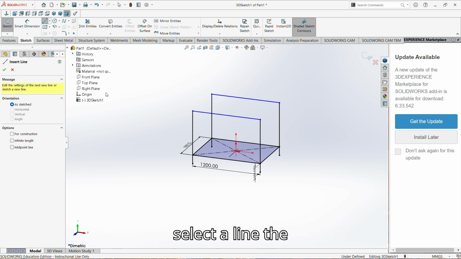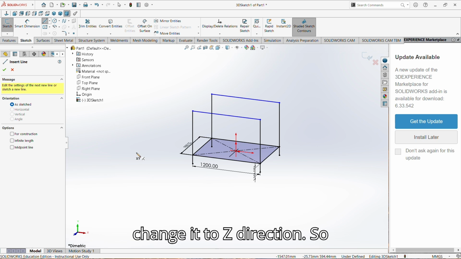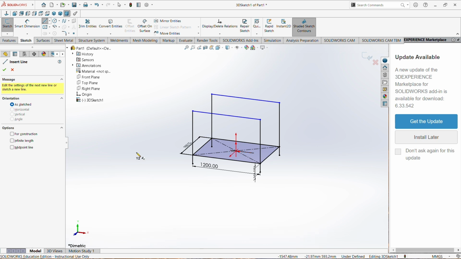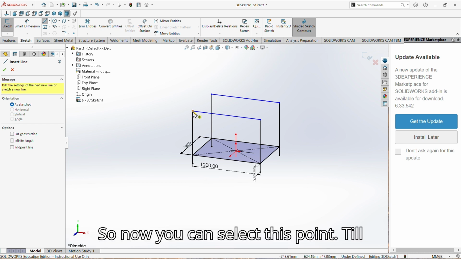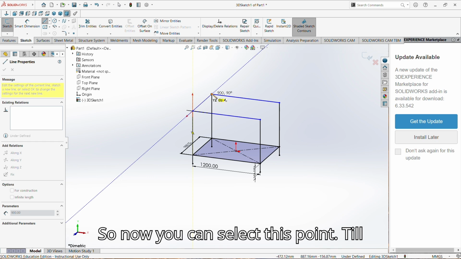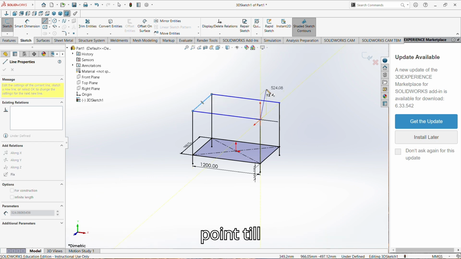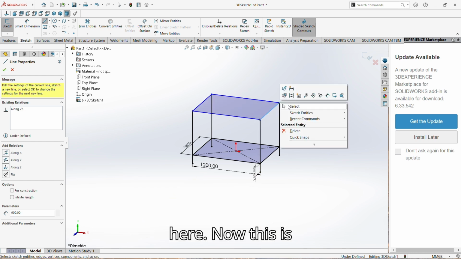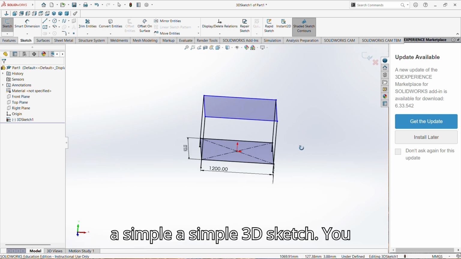So if you select a line, it will show the pencil mark, it has XY. So you need to change it to Z direction. So click the tab button, then it will be showing YZ. So now you can select this point till here. Again, you can select this point till here. Now this is a simple 3D sketch.